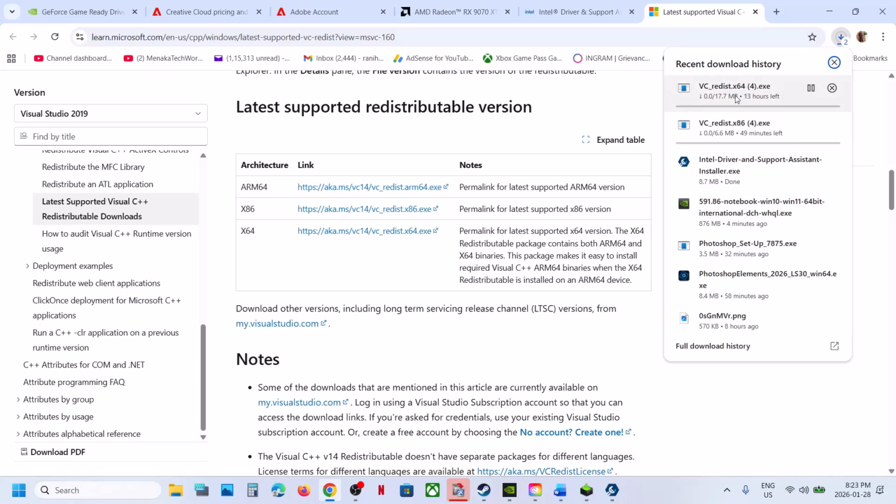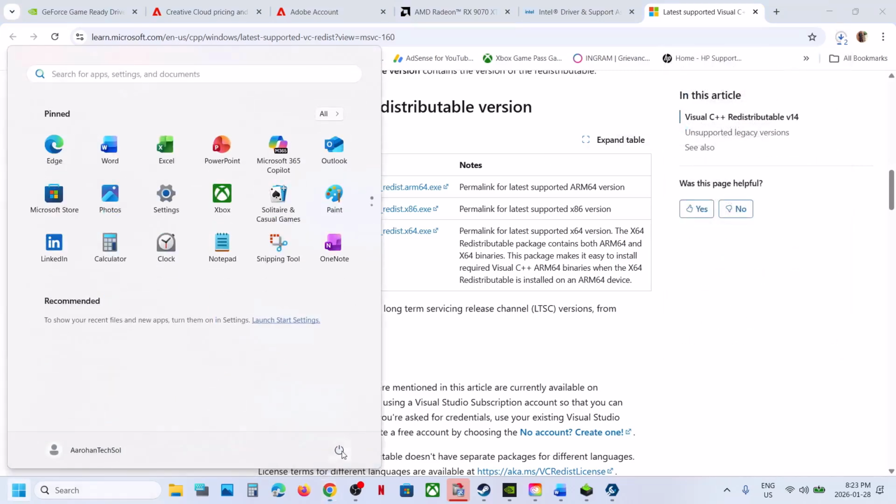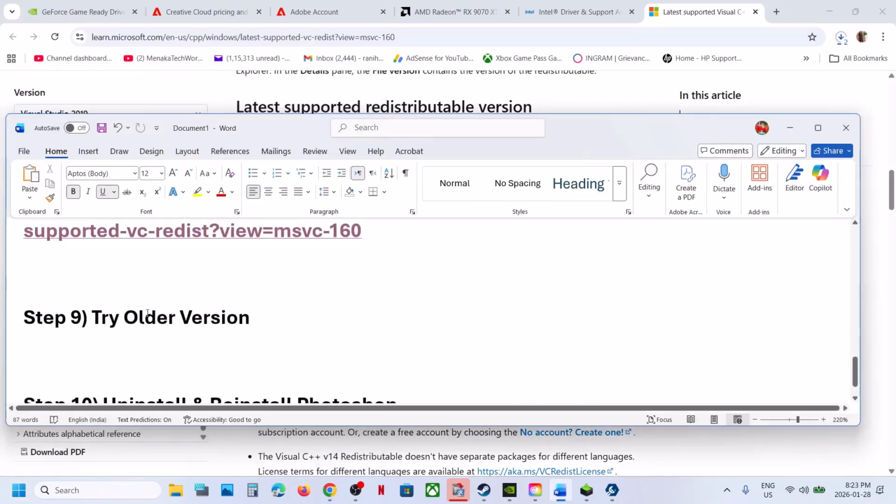When you click on it, if you see the repair option, click on repair. If you see the install button, hit install. So make sure both x86 and x64 both are installed. Once installed, you have to restart your computer, and after the system restart you can check. Still not working? Try older versions.